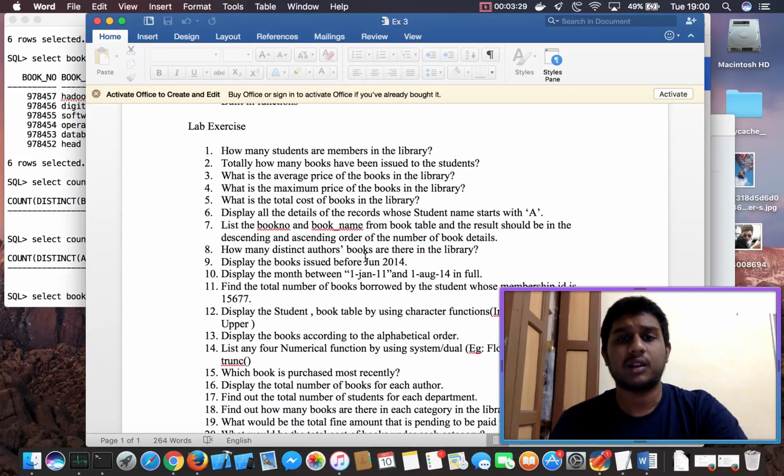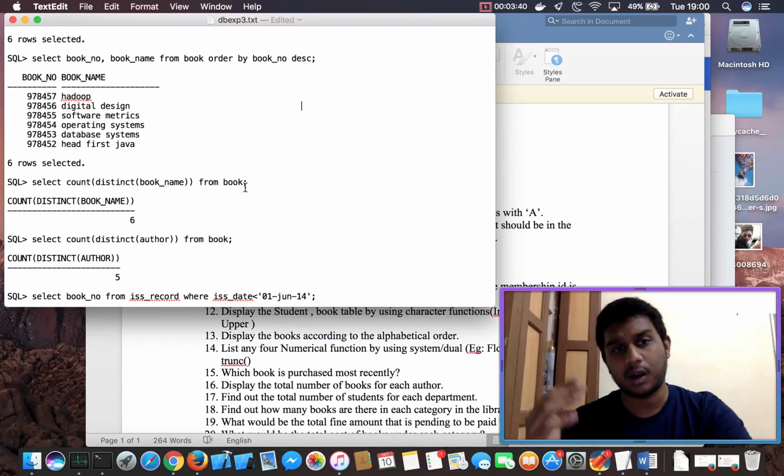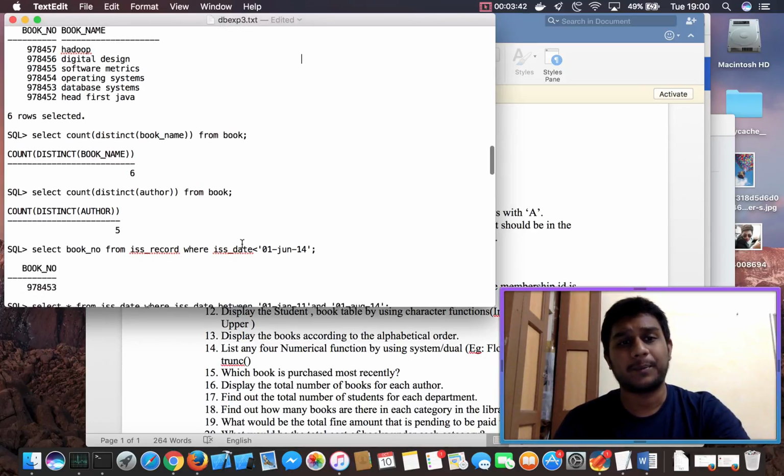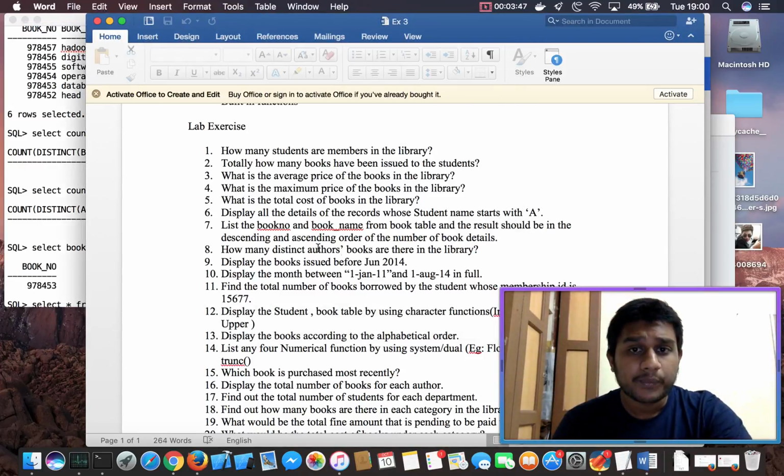Okay, how many distinct author books are there in the library? See, select count distinct book name from the book. So it counts the distinct authors. Okay, this is book name. They asked about the author.